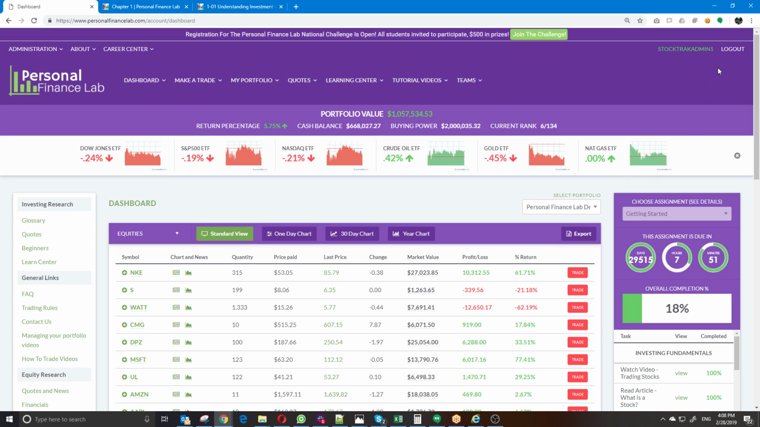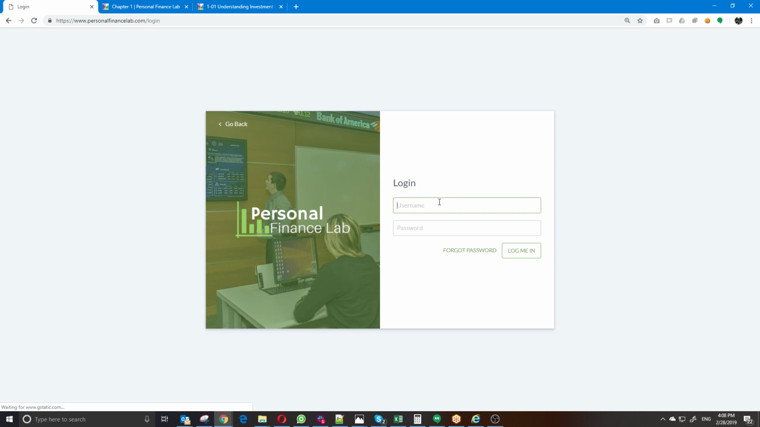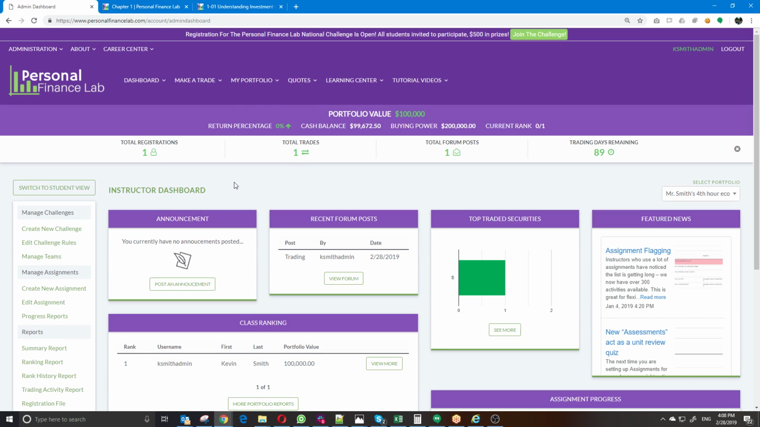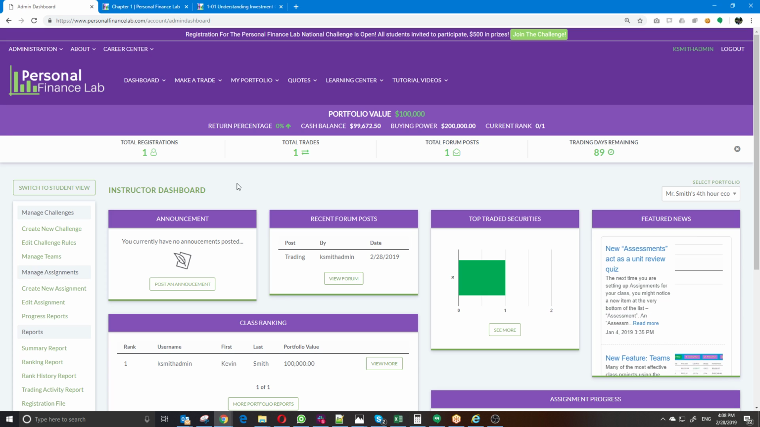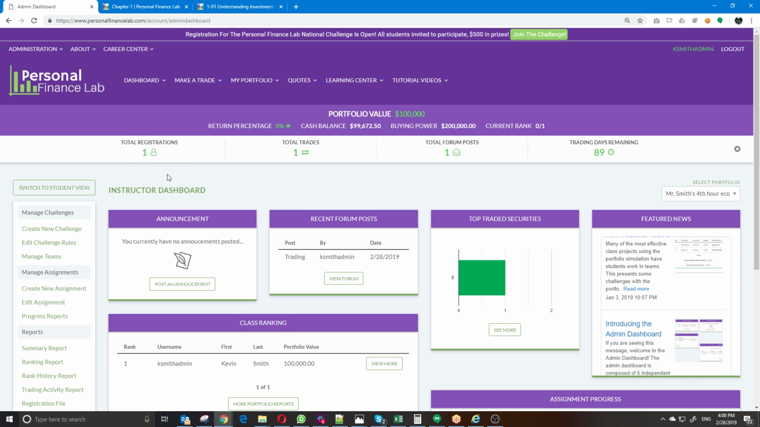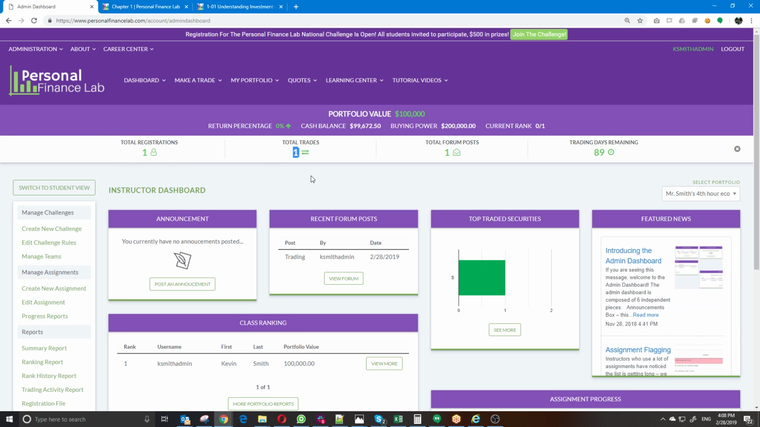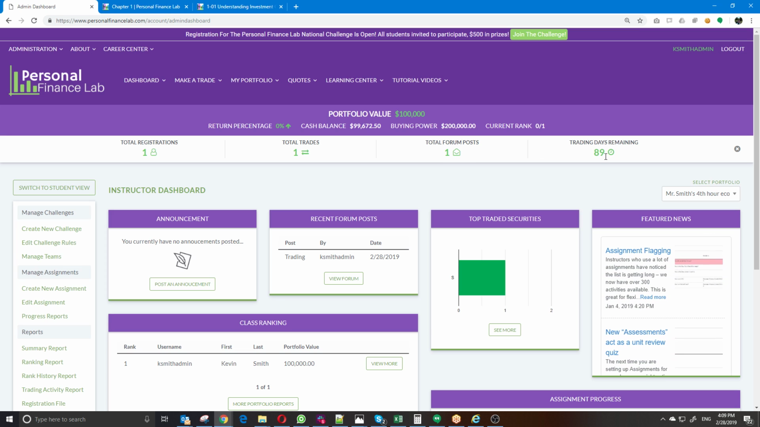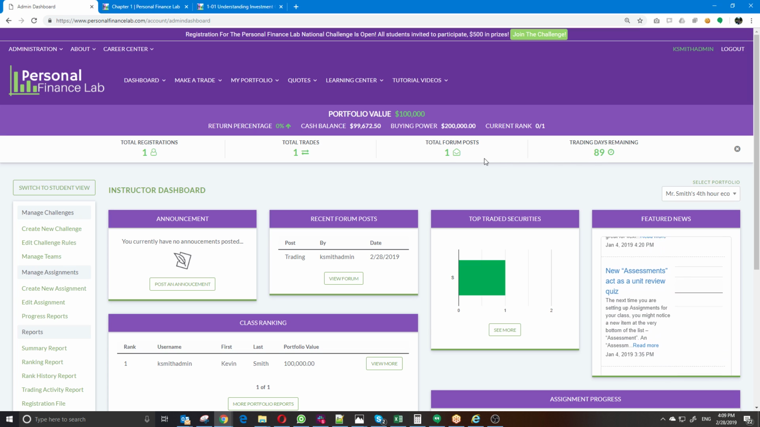For you as the teacher, we have a lot more stuff to look at too, though. When you log into your teacher account, this is what you're going to see. This is called the admin dashboard. The admin dashboard is basically a summary of what's going on in your class. Up here I see my total registrations. I have one user in my class, which is me. There's one trade made, that was me. One forum post, and there's 89 days left until the trading period ends.